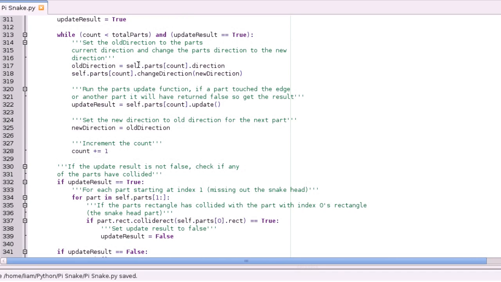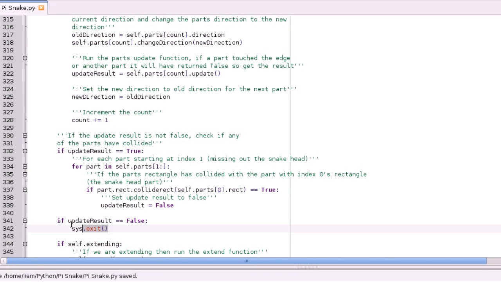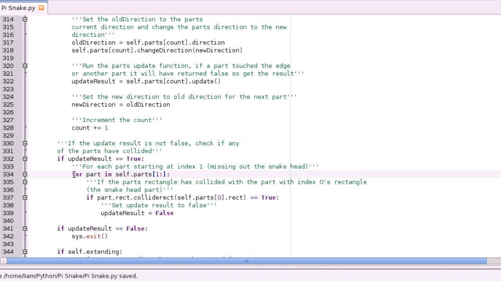So what we're saying is when update result gets set to false, then we're exiting the game. Now that's going to be replaced with a pause mode. But the actual collision code is here, and it's quite straightforward to be honest. Basically, if we're still not false, so we've still not hit anything, we're saying for each part in the collection of parts. But we're actually starting at one, because a collection in most languages starts at zero. So the first item in the list is zero, and then you've got one, two, three, and so on. And what we're saying here is that we want to miss out the first item in the list, which is the head of the snake, if that makes sense.